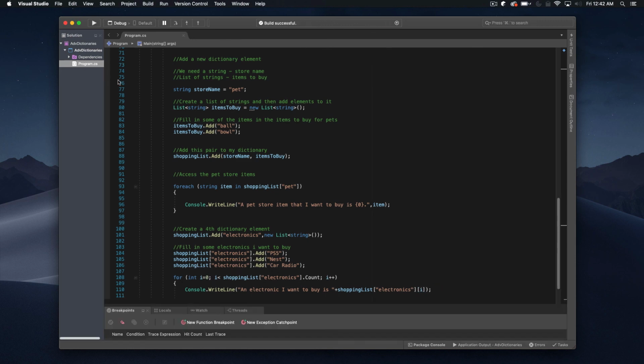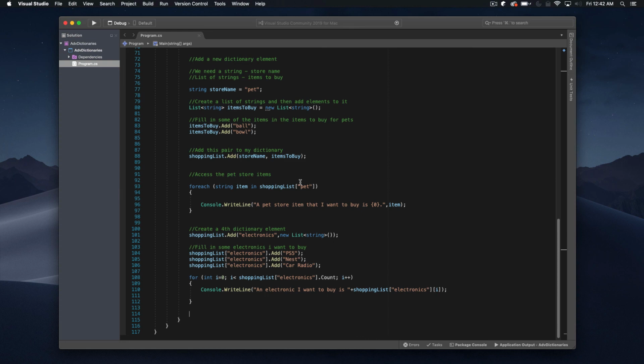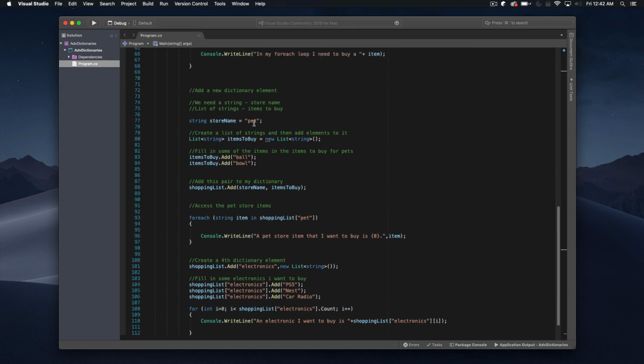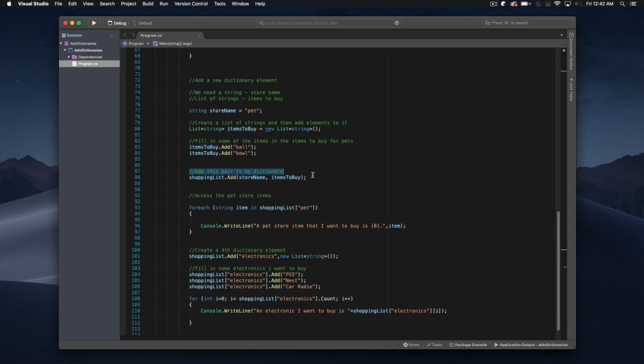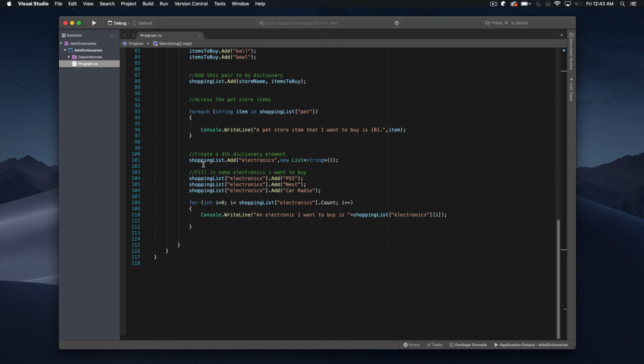Let's run it. And there we go, PS5, Nest, and car radio. So this has been two different ways to add new elements. So we can either create a string variable and a list of string, and then add them in by themselves. Now you would do this if you were prompting the user for maybe an answer, right? Then you could use that. Maybe prompting the user to fill in some of the item list, and then you can put the whole item in at once. Or you can create them just using a .add and just type them in like this as well. Either way, you can cycle through them using a for each loop or a for loop so far.